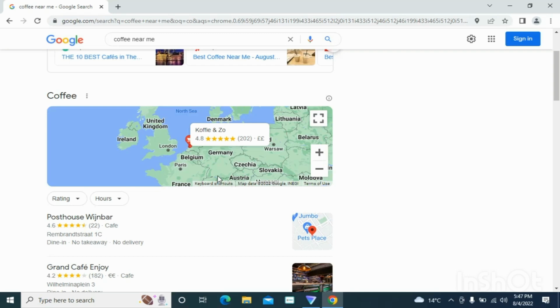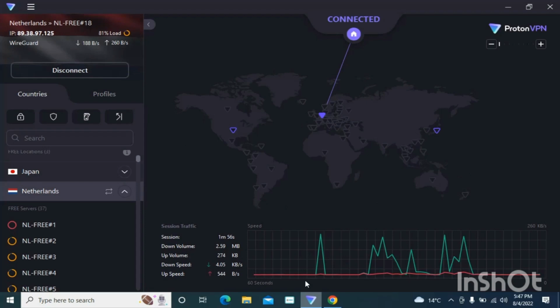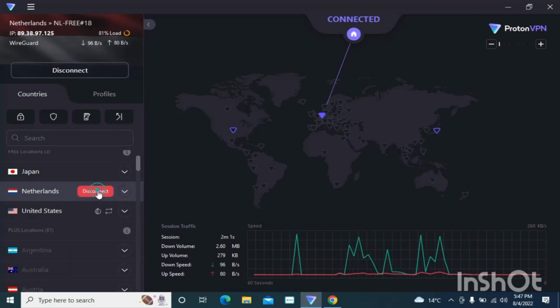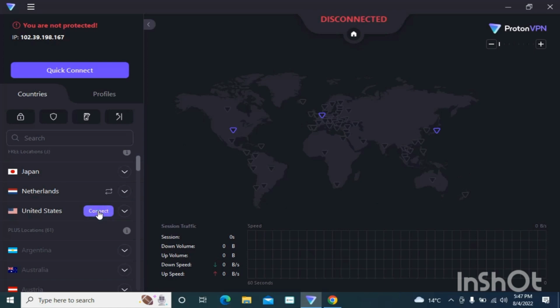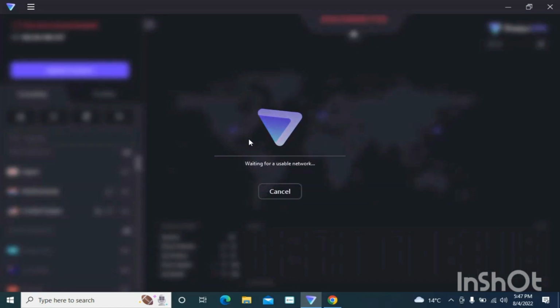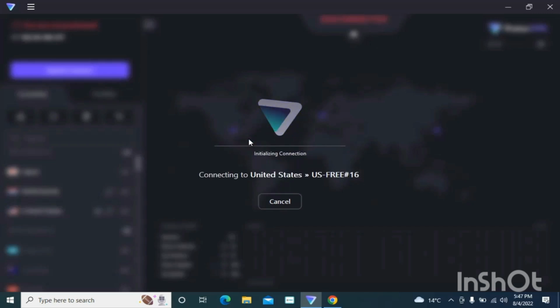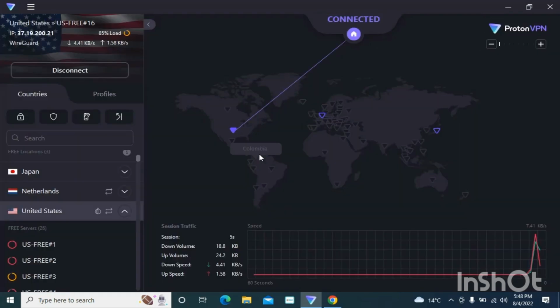Okay, let's change our location. Let's go back to our Proton and disconnect these servers. So disconnect, and then let's go to the US. I'll come here and connect to the US. Now it's connecting to servers in the US, and once it's connected, I'll be given an IP address that will be from the US. Now my computer is connected to servers in the US. So my computer will appear as if I am in the US.